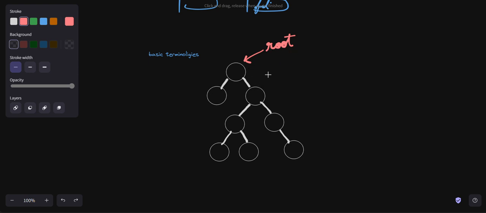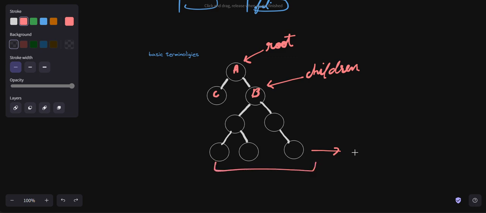And these two nodes, which are below the parent, are called children, just like a parent and children relation. Let's say this is A, B, C. So B and C are children of A, and A is the parent. And the nodes which are at the last, these are called leaf nodes.